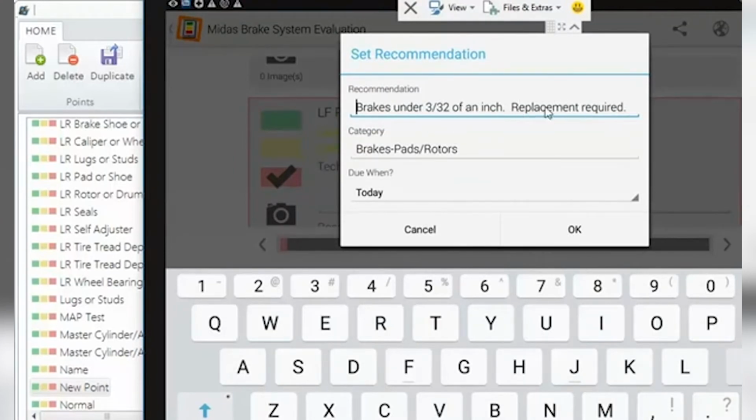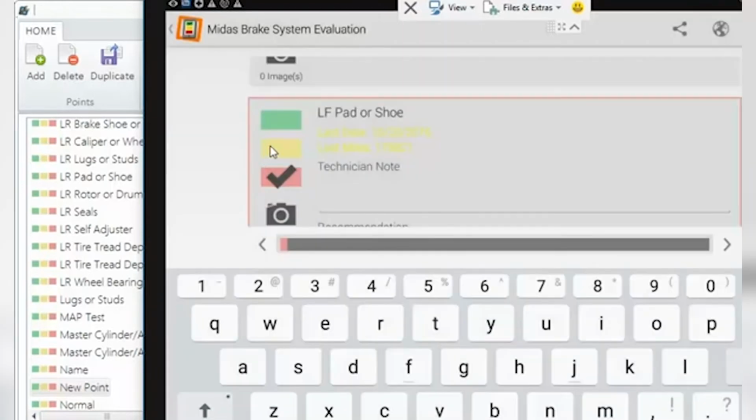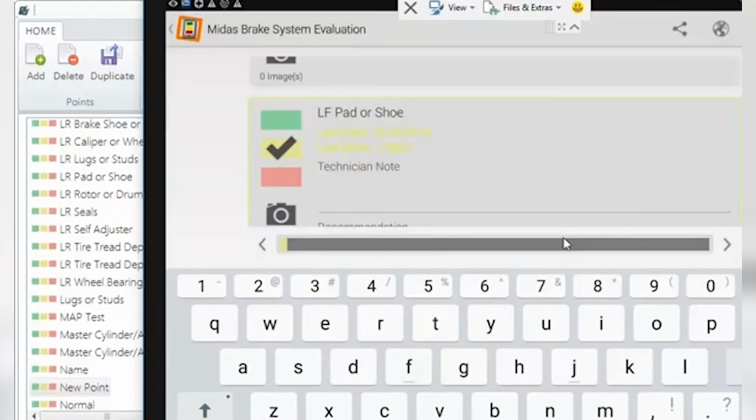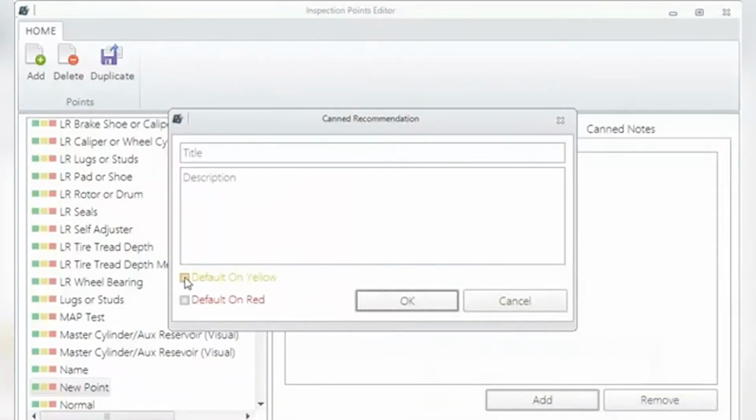If an item wears and is getting close to needing replacement and should be checked again soon, use the yellow default field in this case. Brakes at 4/32 or 3 mm should be recommended for replacement or re-examining soon. Default on yellow can be used on a battery that is almost at the end of its expected life or tests weak. Put in a note that will automatically be entered when a tech taps that yellow inspection field.